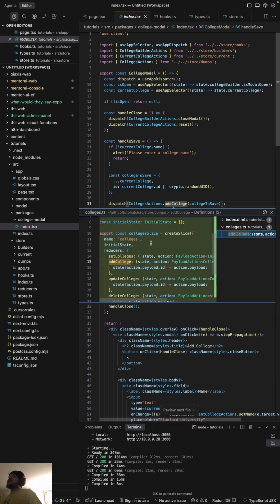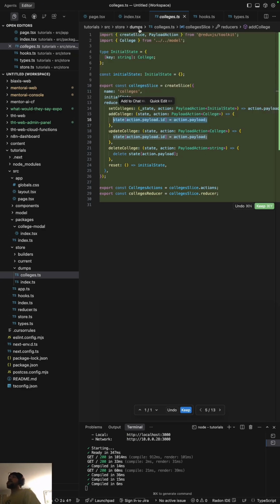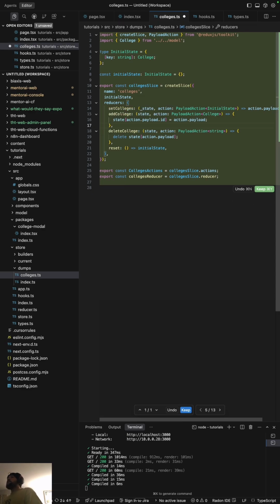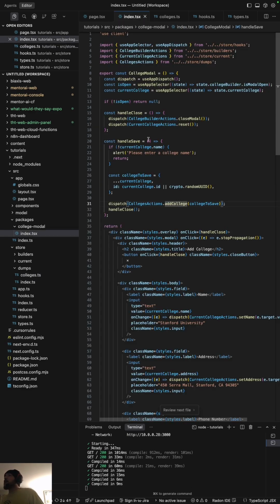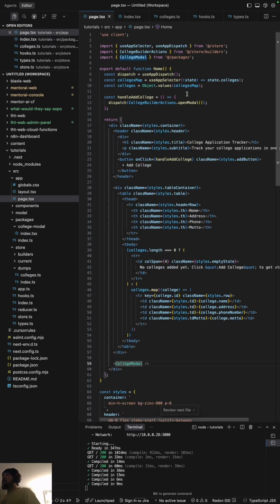This add college action is an action on the college's slice, which is a dumb slice that we have, which again is just an object of key value pairs. This is just going to go ahead and slot in a college using that ID. We actually don't even need this update. It's the same concept. So once we create that, we should then see it on the main page here.